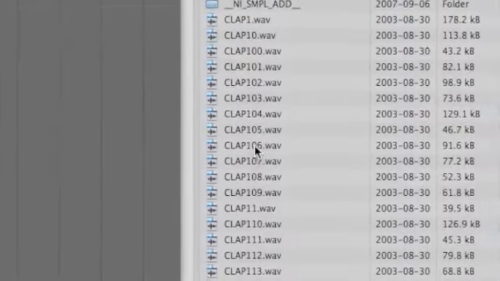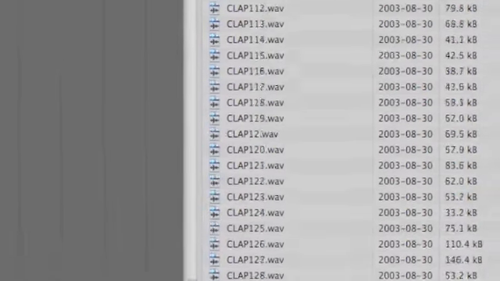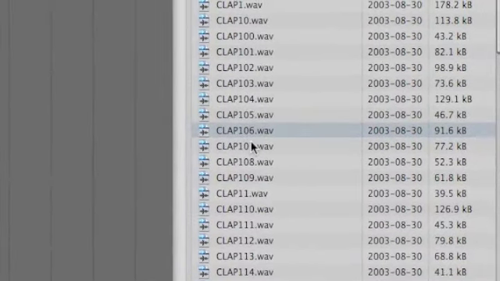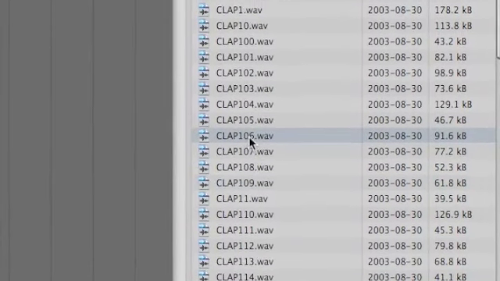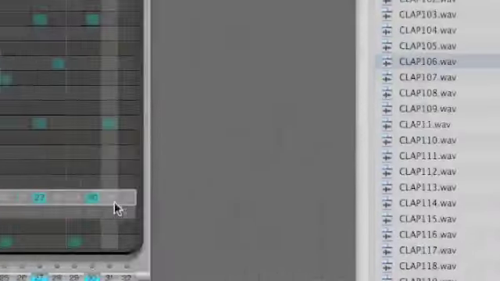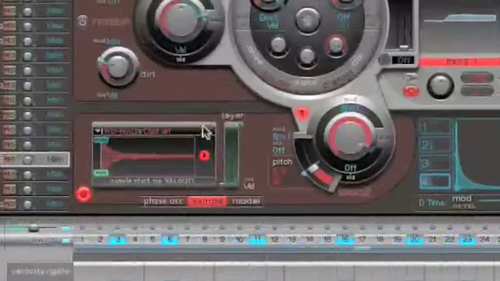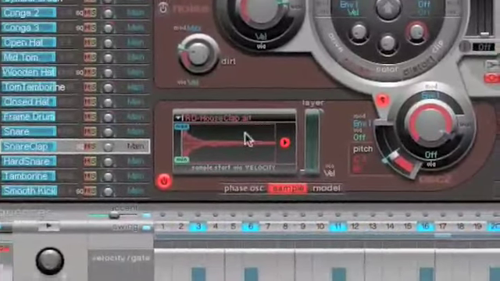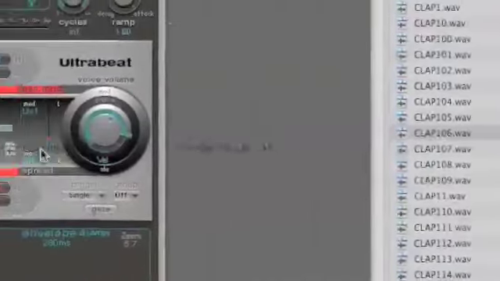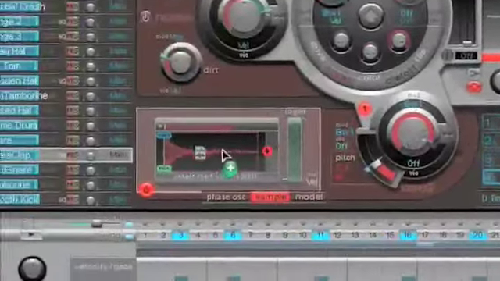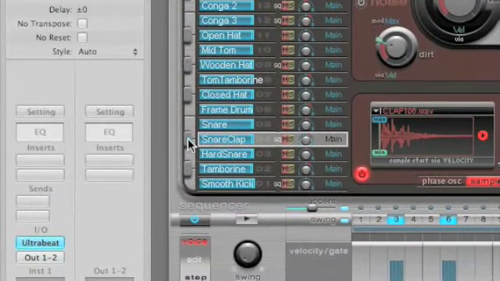So I can preview them beforehand. You can either press the button down here, or you can press space, which will trigger the sample. Okay, I quite like that first one. So I need to come back to the Ultrabeat, come out of full view, and I can now drop my sample into here. Click, drop, you see it lights up, boom, and it drops it in. And I can listen to it again.